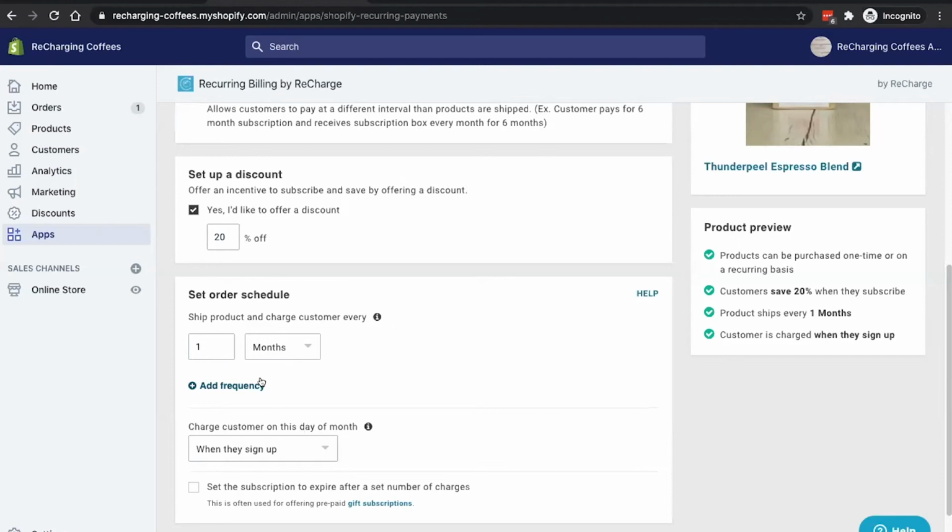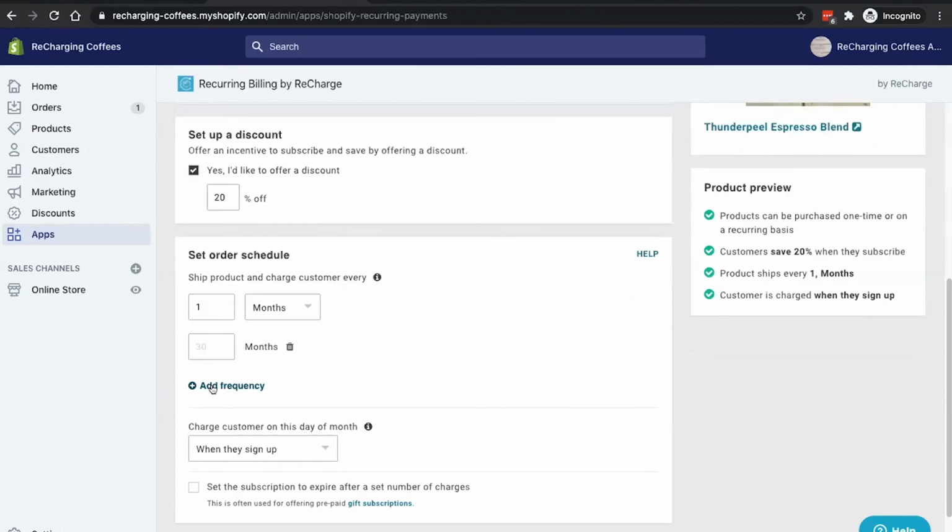But as we all know, our customers might have different ideas for how long they want to subscribe to something. Maybe they want to do it every month. Maybe they want to do it every 2 months, every 3 months. Whatever it is, you can always choose to add frequency. And what this does is when you click that, you can now say, you know what, I want to offer it every month and every 2 months. Now your customers have a choice. They can choose to subscribe either every month or every 2 months.